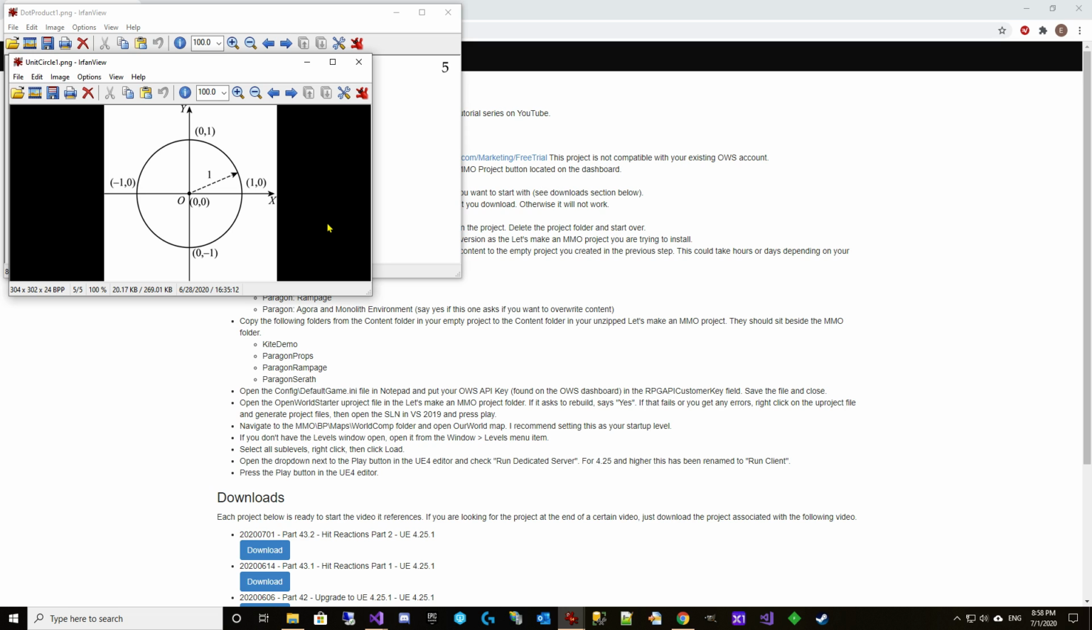So let's take a look at the unit circle here. And let's assume that vector A goes from 0 here to 0, 1, right? So we're going straight up, straight forward. We'll call this the forward vector. And in our hit reaction, we can think of the center here as the center of our actor facing forward. Okay? That's vector A. Now, if we take the dot product of vector A dot vector B, what it's going to tell us is how much is B moving in the same direction as A.